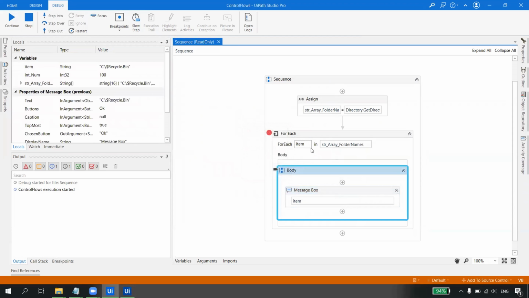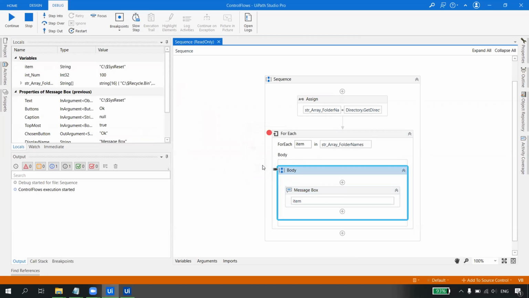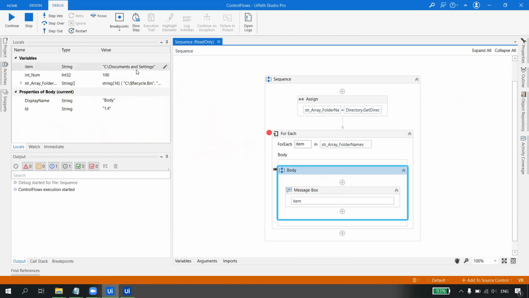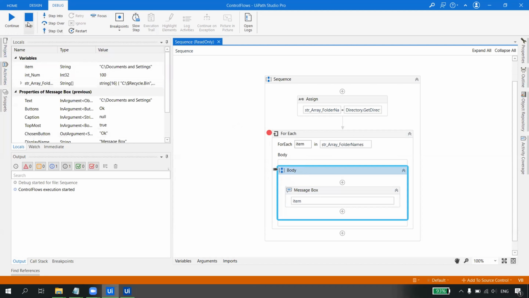Now it will not come outside of this For Each loop until all the items are completed. So I don't have to write the count or the logic, it will just execute until all the items are completed. The first time the item was this, now the next time the item will be recycle bin. I go here, it will now print the recycle bin. Then the second item, then the third item it will print. As soon as I come out of the body, it will get the next item from the list. The next item is this, document setting, and it will print. So this is how For Each works.